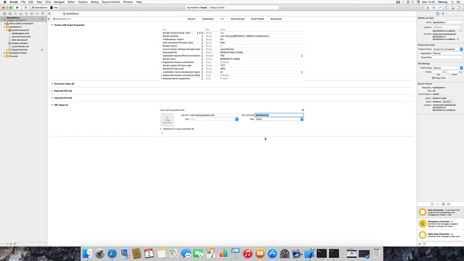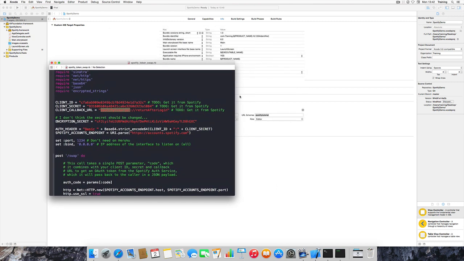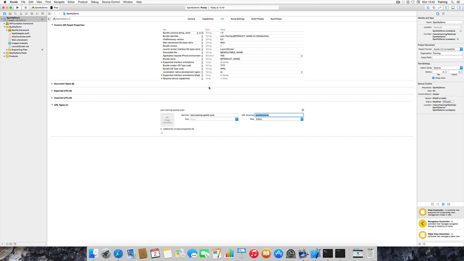So this URL scheme is actually the same as we have as a callback URL here. And as you can see, this is everything from the start to the colon. And this is really important that they are exactly the same. So the URL scheme needs to be exactly the same as the callback URI protocol name, everything before the colon. All right, so this is one modification.